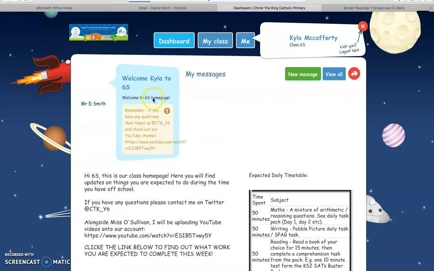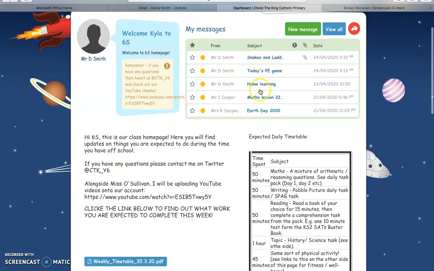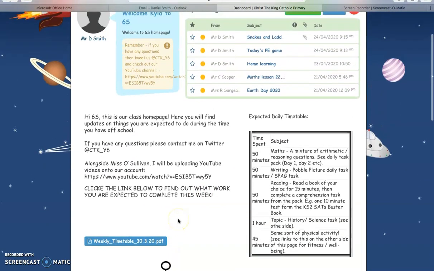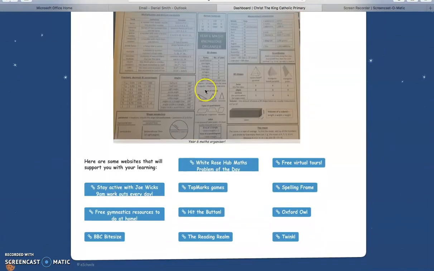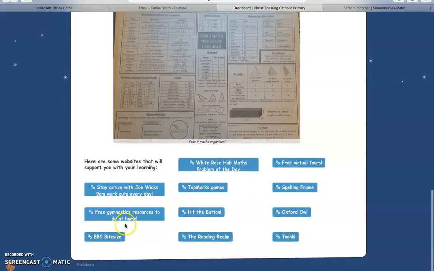Also on your dashboard, you've got things like your messages that you'll receive from me or any of your teachers. So like my PE games, for example, the links are all on there. You'll have the weekly timetable updated every week by myself and Miss O'Sullivan. You've also got, if you go a bit further down, links to trick box to help you guys. You've got a maths organizer here to help you with different methods. You've got lots of different links down here to support you with your learning.